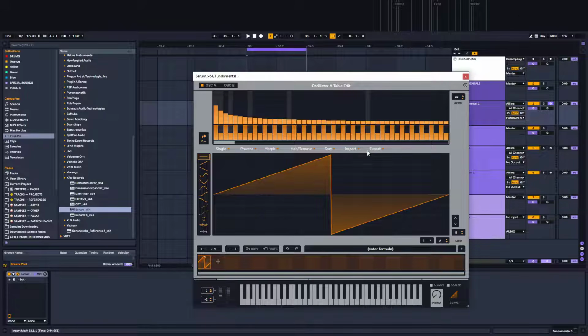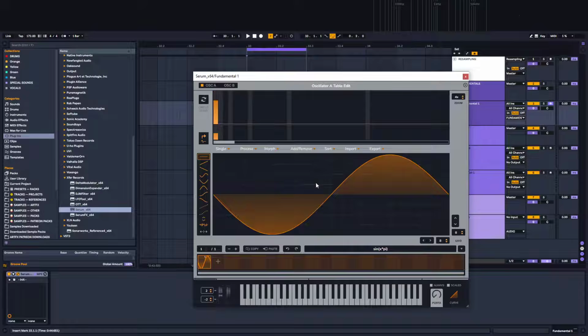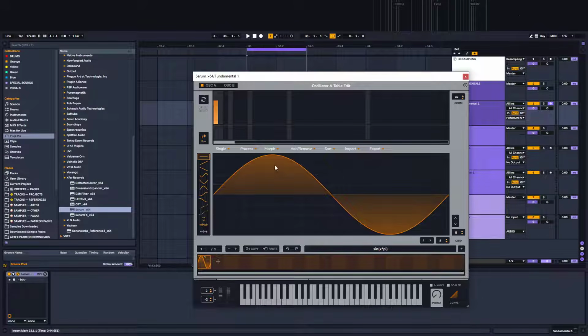So let's do that. And I want to load up a sine wave in here, so I'm just going to go and do singles, and we're just going to do sine, and it's going to give us this. The only thing I'm going to do is bring this down so that it's like that. Now I want to create an additional waveform here that looks a bit more like a rounded square.